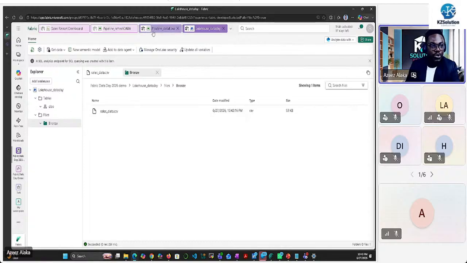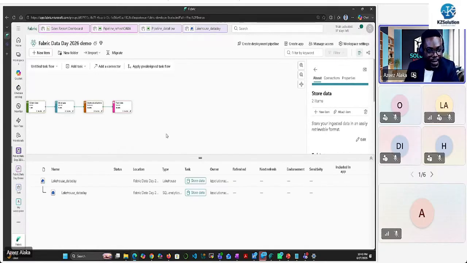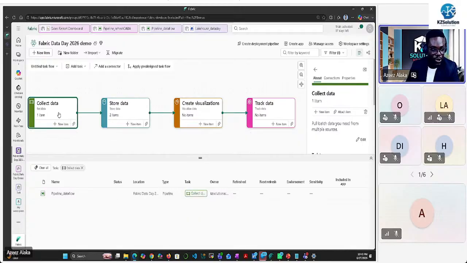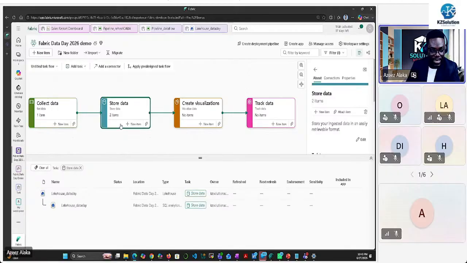Okay, so let's come back here. There's a workspace, Fabric Data Day. Remember, we are working with this. The first one is our data pipeline collector. Then we store our data here. The next thing is that after storing the data, we want to wrangle the data. We want to check if the data is clean or not before we finally make use of it.